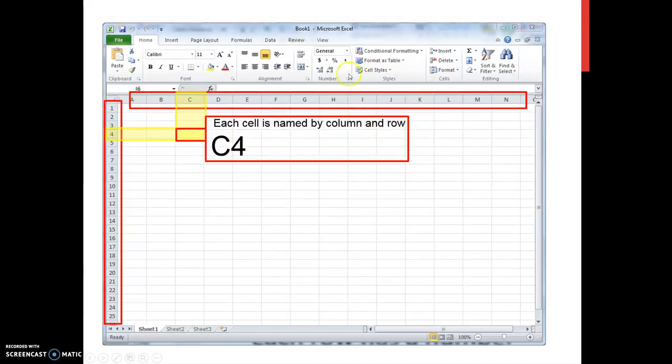Each cell is named by the column and the row. This is important to remember because we'll be using it a lot when we do our assignments. For example, this one right here, highlighted in red, is named C4 because it is in column C and row 4.